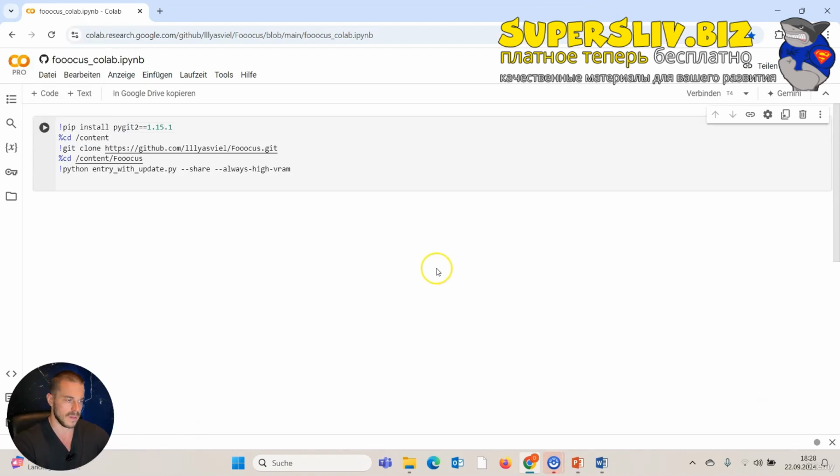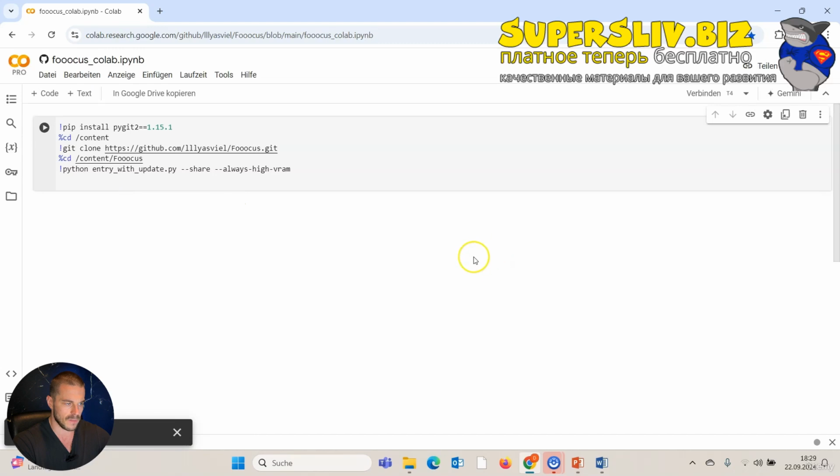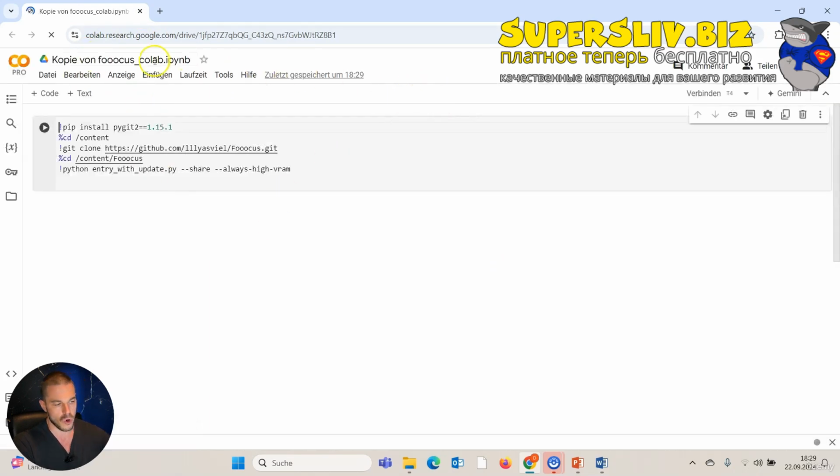Now you see that section you saw in the presentation before. And as I said, here we can see I'm already logged in to my Google account. And the first thing I recommend you to do is go to File and then Copy in Drive. So we get a copy of that notebook. We can close the original one and now we can work in this copy of ours. So we can give it a name, for example, Influencer Colab.